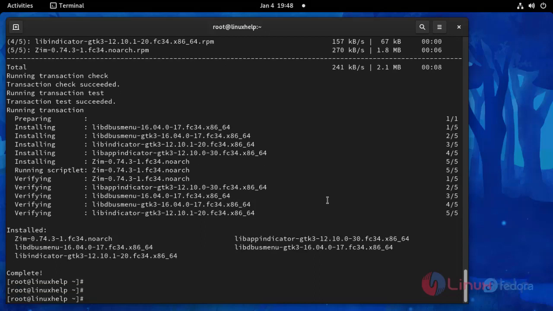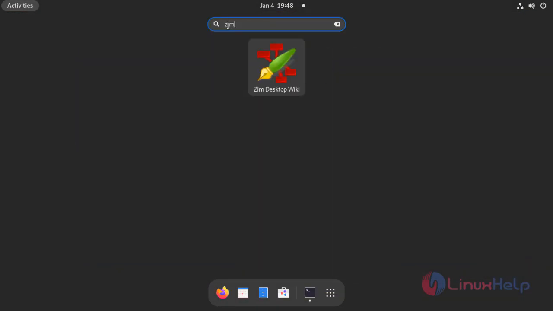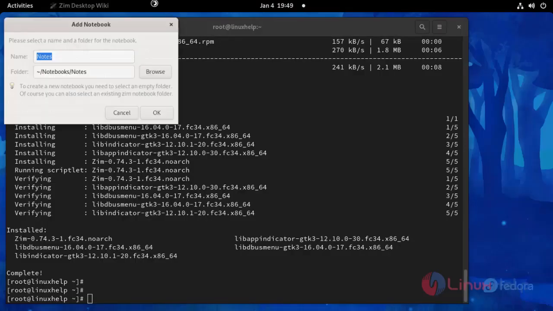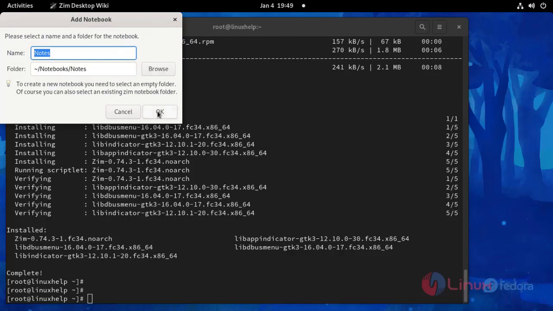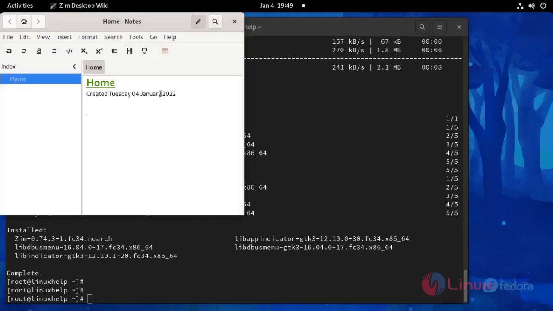Installation completed. Now I'm going to check the local search bar. Search here. Click to open this. Give a name and click OK. This is Zim Editor. The process of installing Zim Editor on Fedora 34 comes to an end.